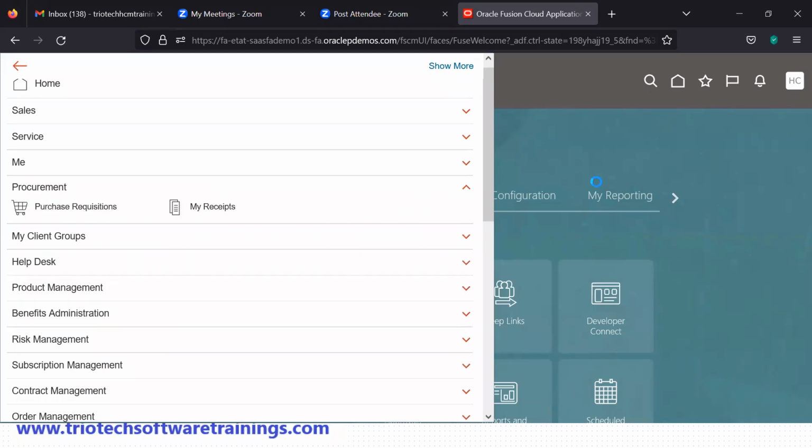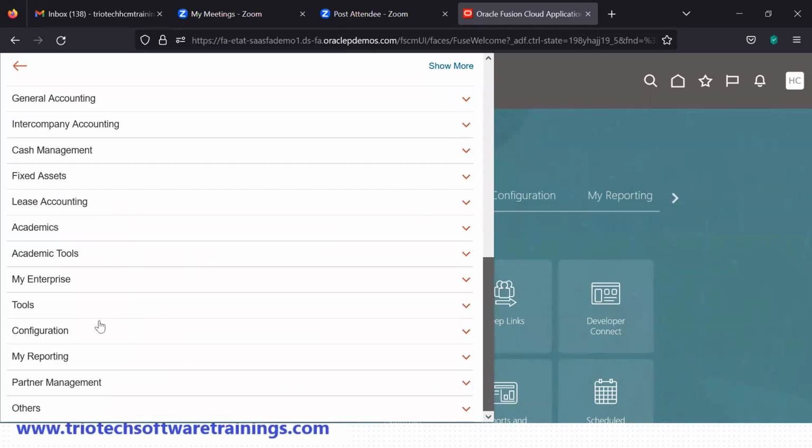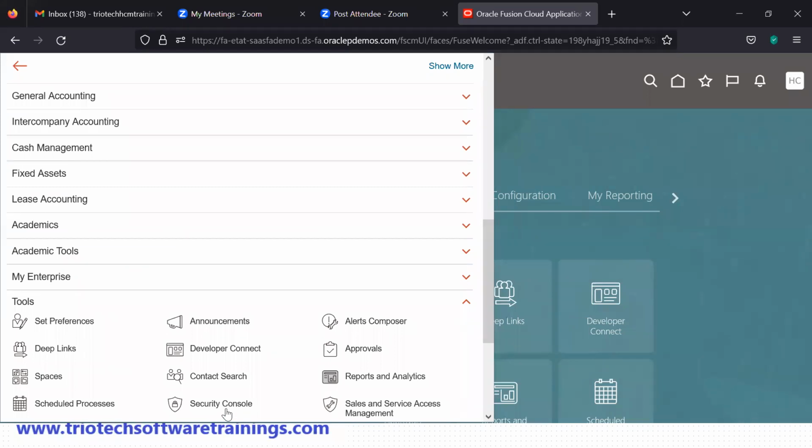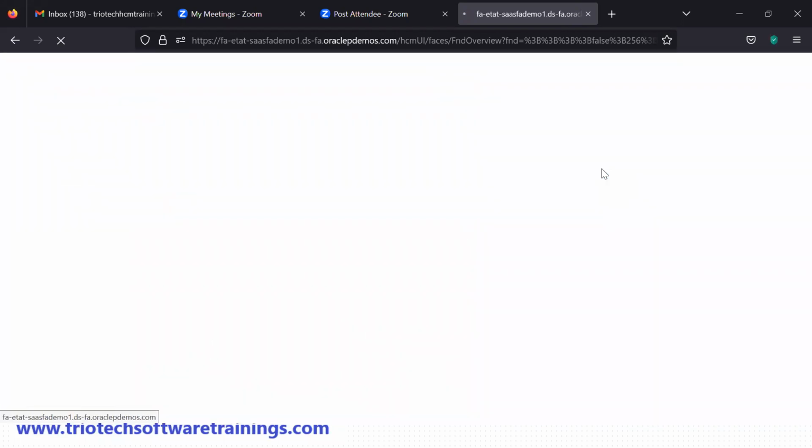See, you can see the same thing, but this is another way of navigating. Now, if you want to go to Security Console, we can use the same way: go to Tools, Security Console. Either we can use the navigator or from the home page itself, based on the access given, we can directly click on that specific icon and navigate to the specific work area.